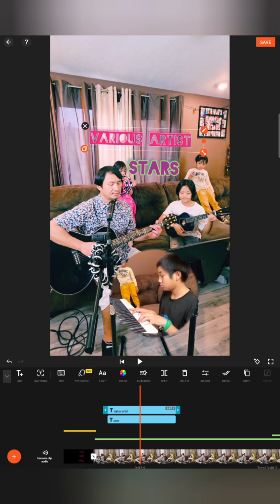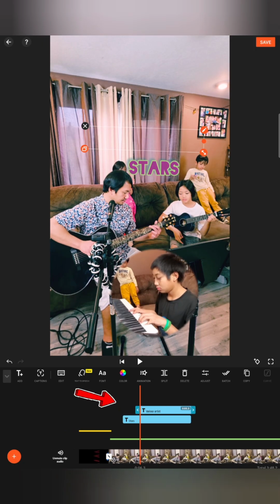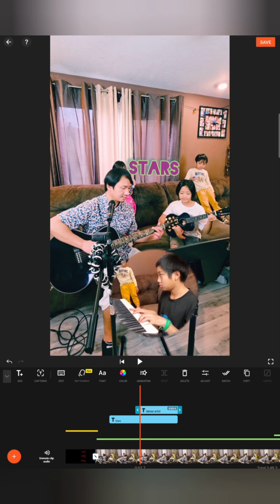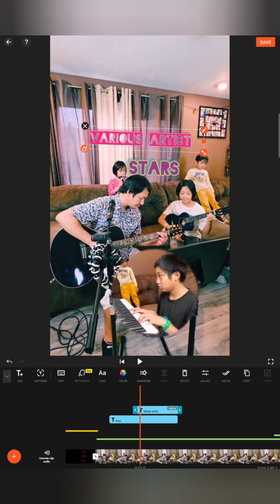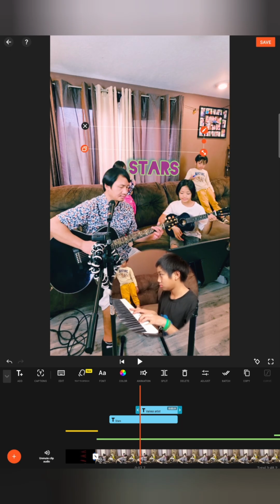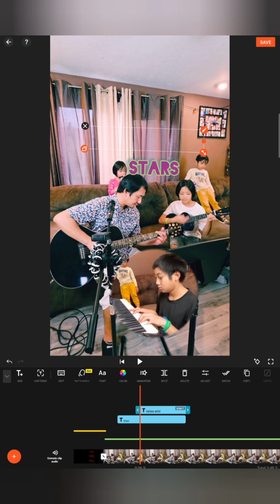Now I am going to shorten the second text because I want it to appear after the first text. Select the second text and move the arrow to your desired place. Move the orange bar and play to see it.